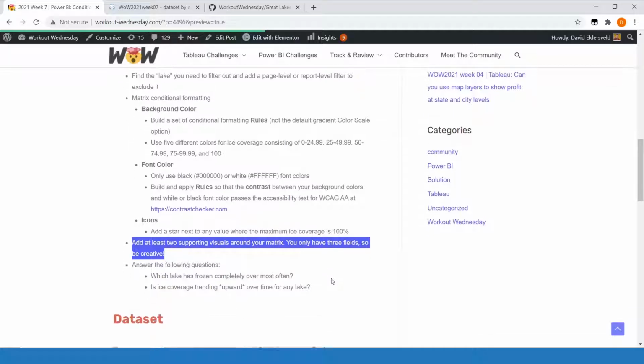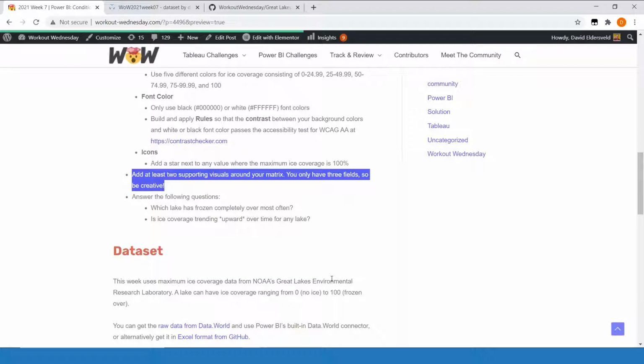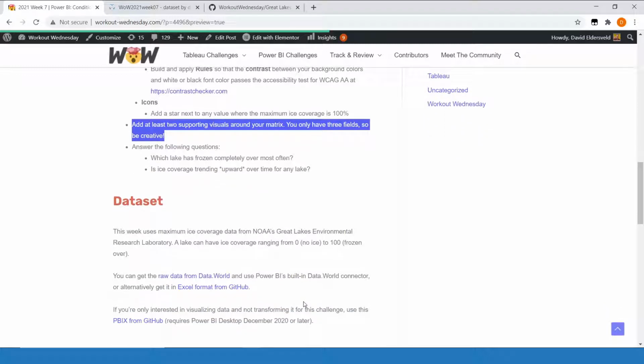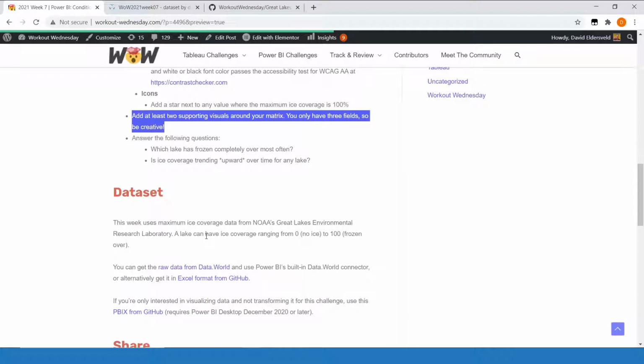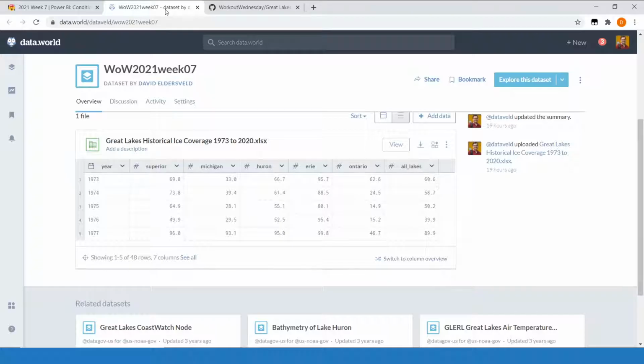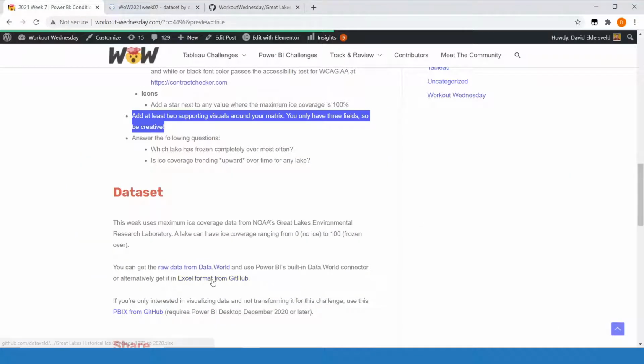I'll step through here in a second, but to start, I'm going to get the data. And scrolling down here, I put the data out on data.world. If you're able to leverage Power BI's native data.world connector, this would be preferred. If you don't have access or don't want access to data.world, it is available on GitHub in Excel format, and then you could just use Power BI's native Excel connector to bring the information in as well.